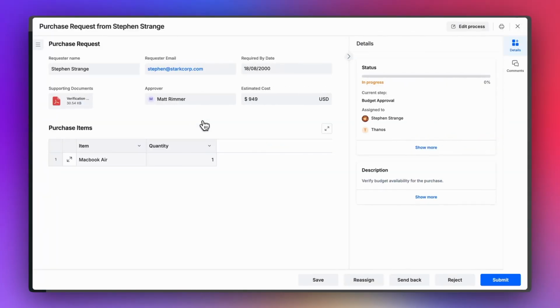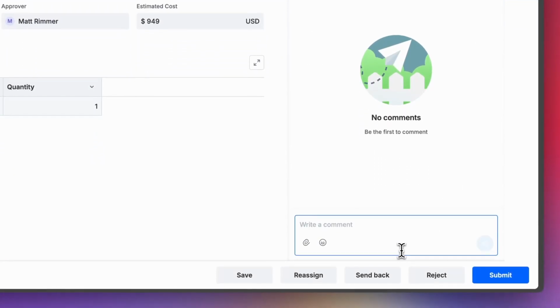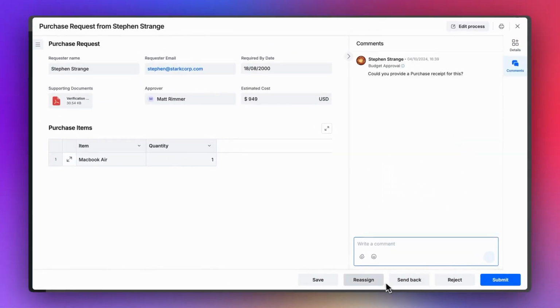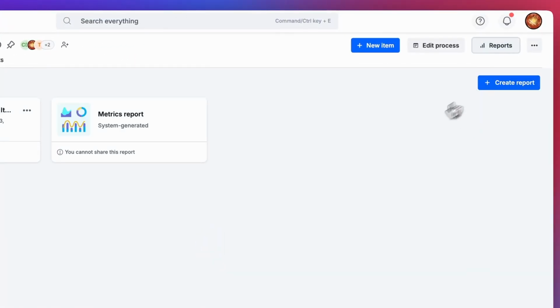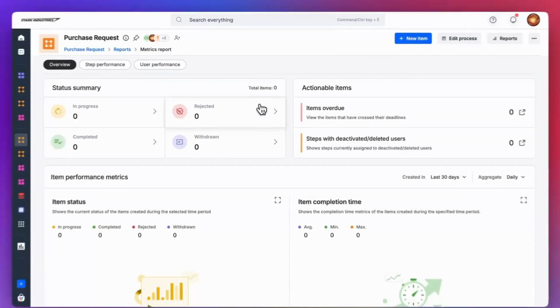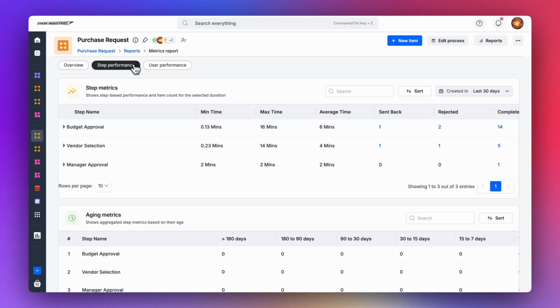Users can advance the data to the next step, send back to an earlier step, add a question to the collaboration widget, reassign the item, or reject it. Process reports help you drill down on specific data. Create your own custom report, or you can use our auto-generated reports that show you the work pipeline, aging data, and performance metrics.